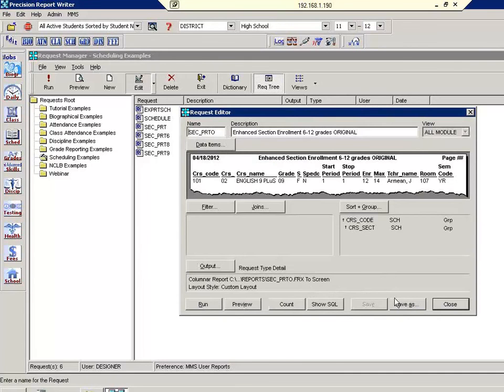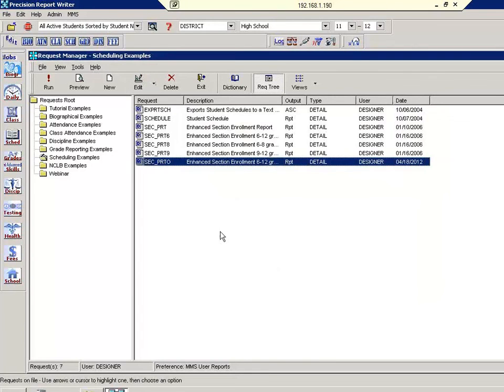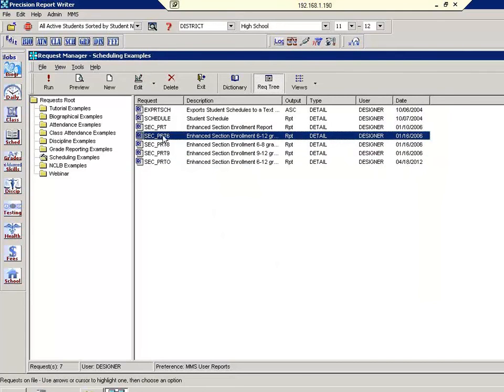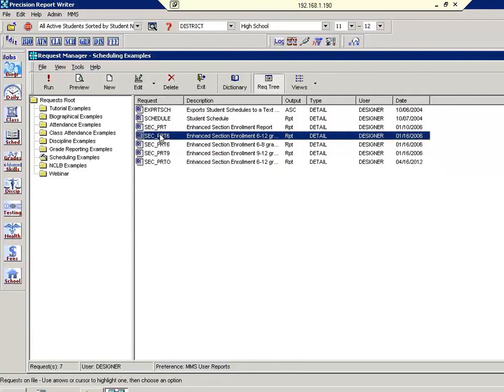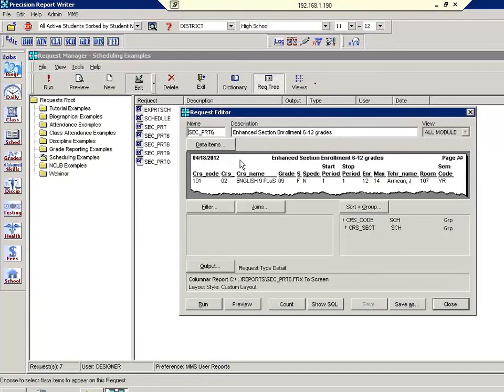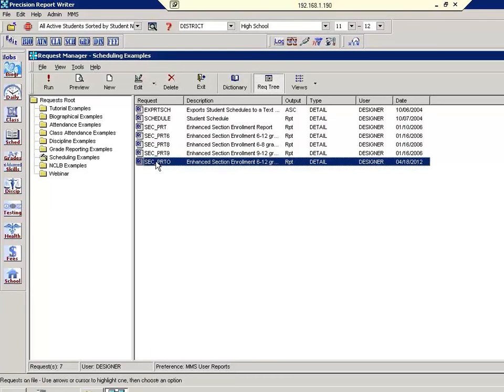Now if I close out of this, now you'll see that I have the original report, well, the one that I made a copy of, the Enhanced Section Enrollment for grades 6 through 12, and I also have my original. What I can then do is keep this original in place and come into this Enhanced Section listing for grades 6 through 12 and make my modifications. And the advantage here again is that if I make modifications that change the report beyond all recognition, I can go back to my original and still be able to run that.